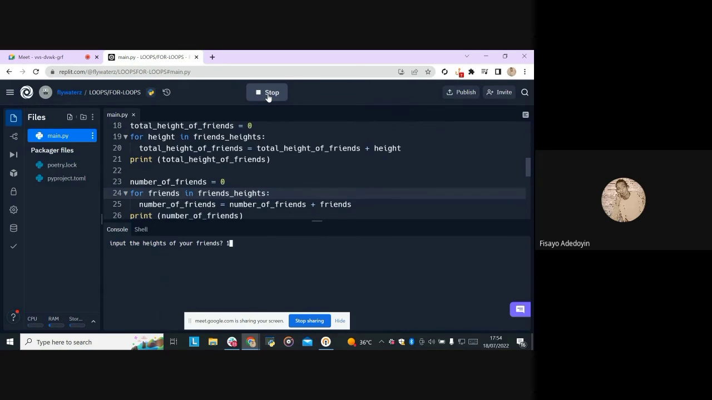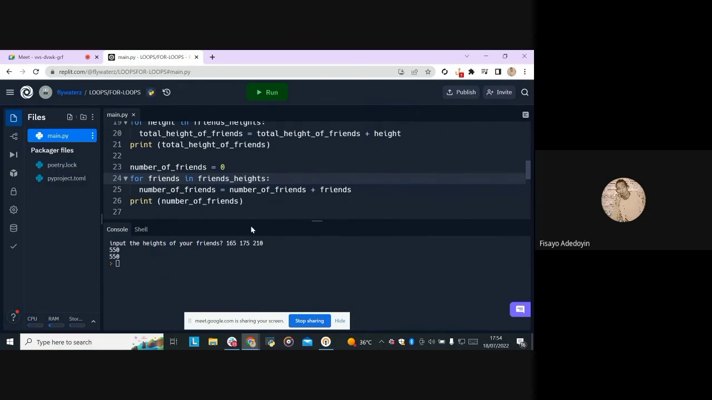Sorry, for the 165, 175, 210. And now we can see it's showing us the sum together, showing us 550. But this is not what we want to get. We want to actually get the length and the sum. So basically, in this line of code, we will not be using friends, we'll just be using plus one. So if I run this now, it will show me the length function.